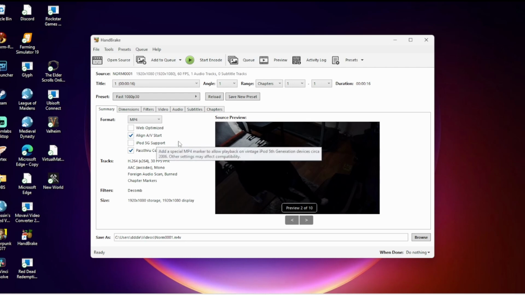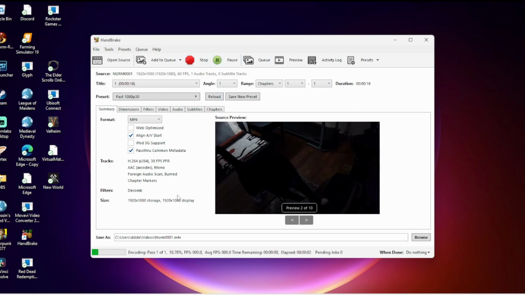I was downloading some videos after something with Windows 11. They didn't update, and then suddenly I had no audio on my videos. And all I have to do is hit Start Encode. You'll see it down here in the lower left.